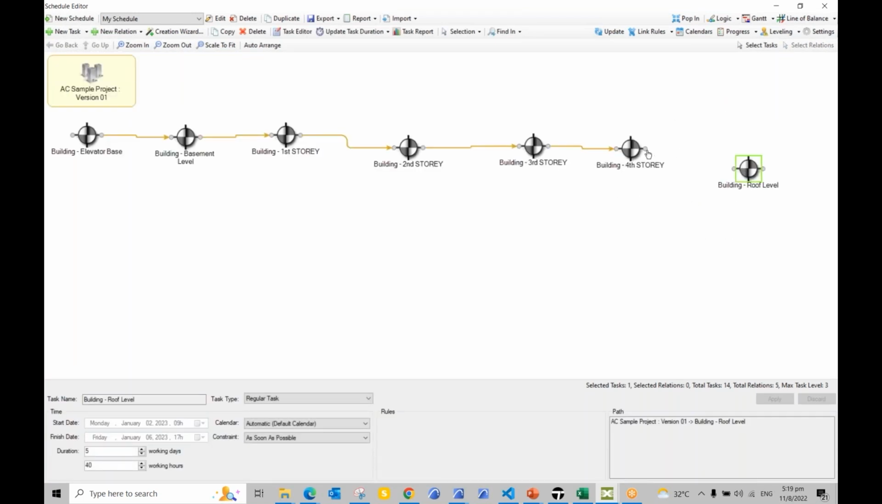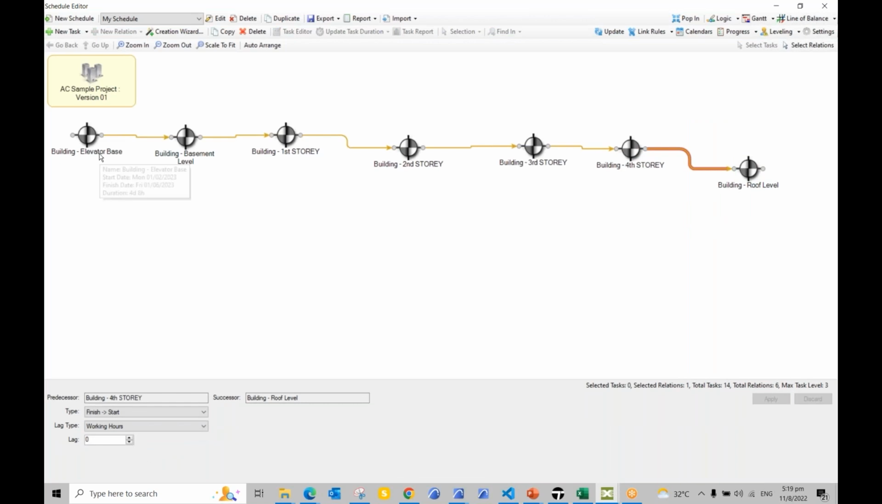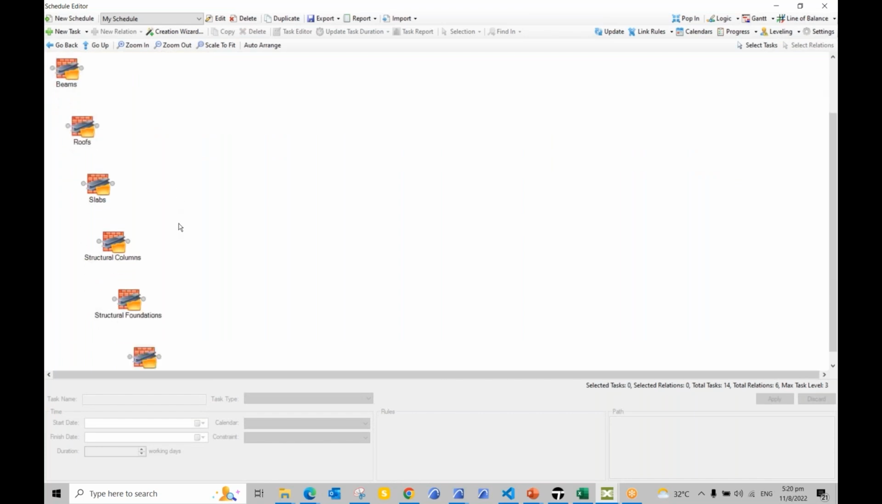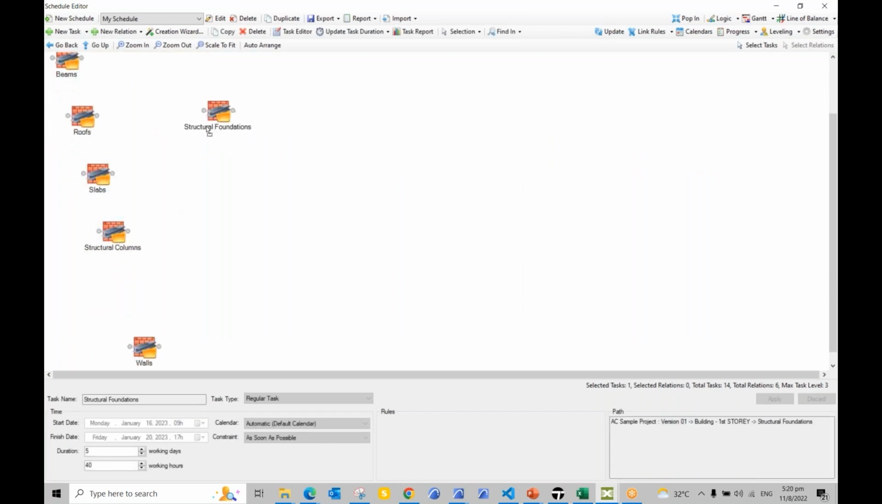Okay, so this is the last one, which is the roof level. And if I go to the first story I just created, I will have the sub elements under there. So we can just connect these two as well.